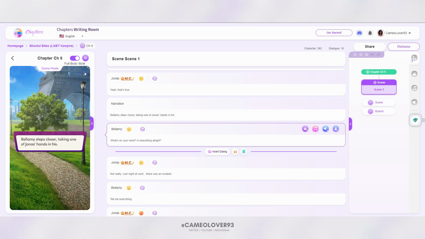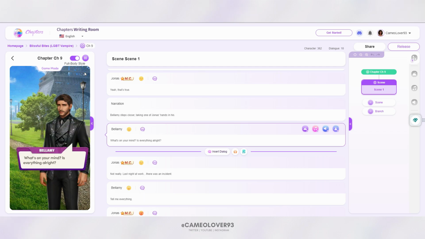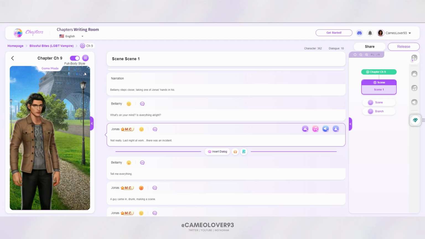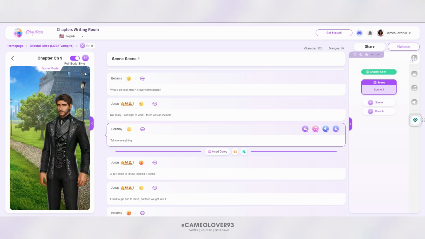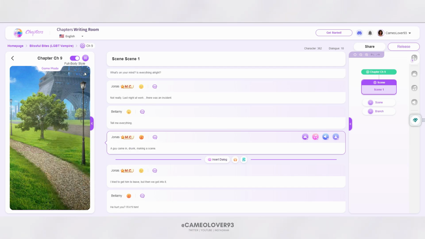But for basic script uploading, as you can see, it works just fine, and I'm going to show you another example here shortly, but that's pretty much straightforward. Follow the format, copy and paste it from your Word document into the chapters editor, and you're good to go.